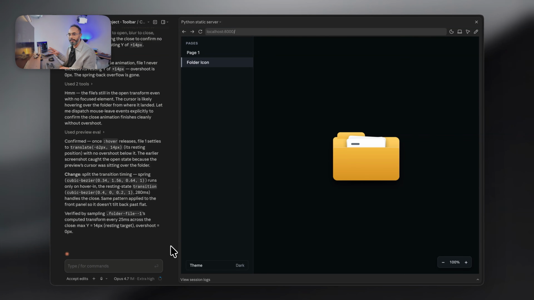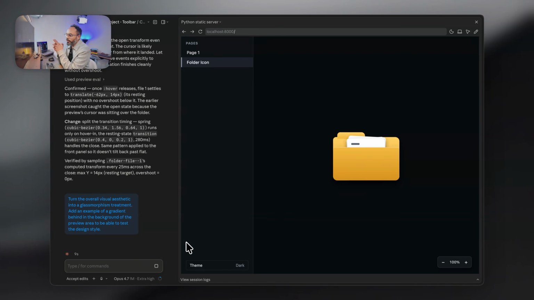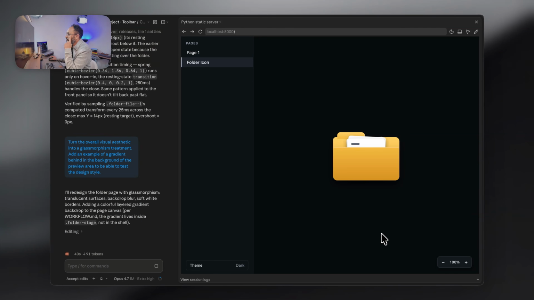Now with this next prompt, I want to see if I can change the visual treatment of the whole design. Again, I'll voice prompt this in. Turn the overall visual aesthetic into a glassmorphism treatment. Add an example of a gradient behind in the background of the preview area to be able to test the design style. So notice how I'm using my raw thoughts with this. It's not really polished, and that's the true power of Claude, is that it can really interpret what you're trying to say in your human imperfection and still execute really well.